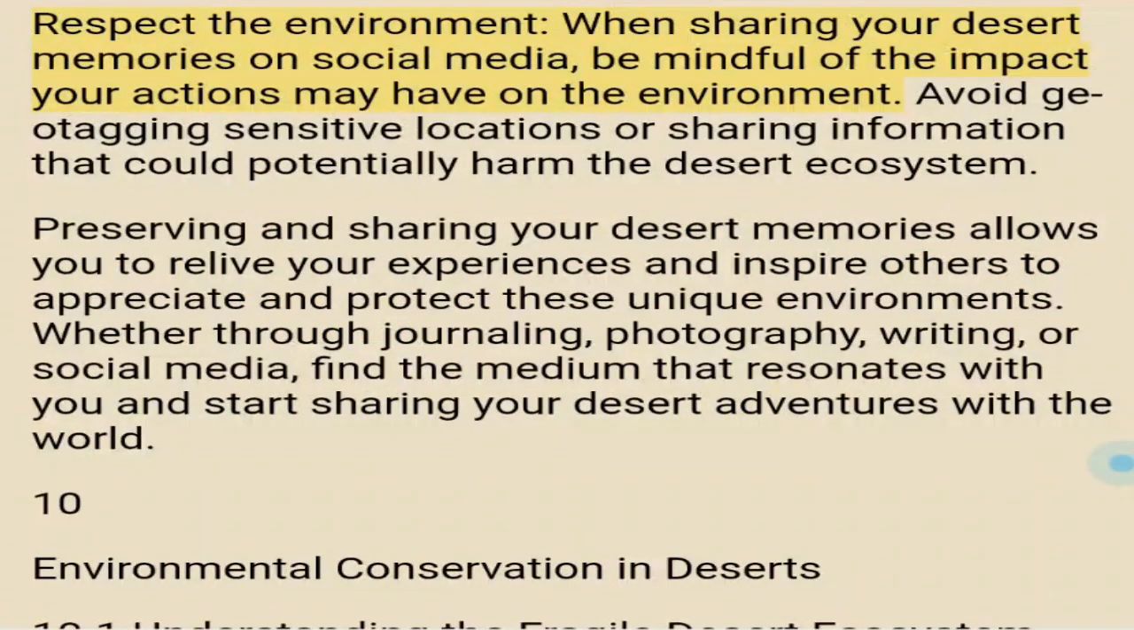Respect the environment. When sharing your desert memories on social media, be mindful of the impact your actions may have on the environment. Avoid geotagging sensitive locations or sharing information that could potentially harm the desert ecosystem. Preserving and sharing your desert memories allows you to relive your experiences and inspire others to appreciate and protect these unique environments. Whether through journaling, photography, writing, or social media, find the medium that resonates with you and start sharing your desert adventures with the world.